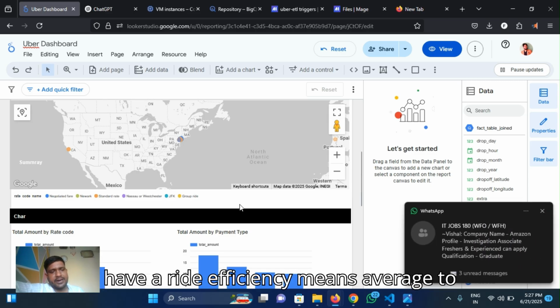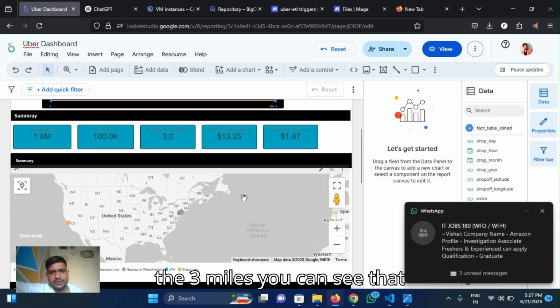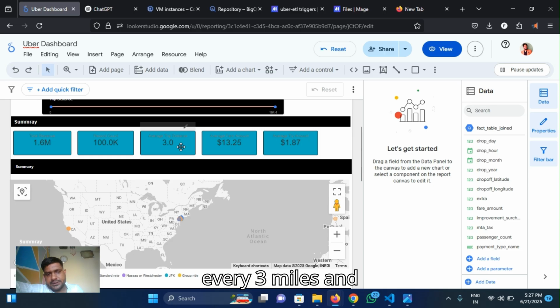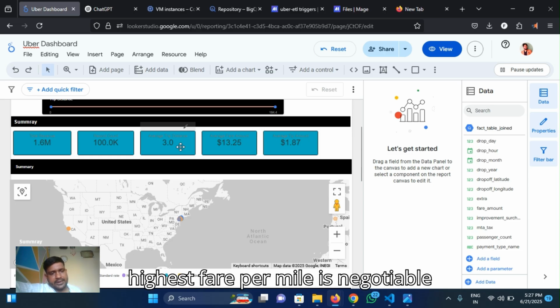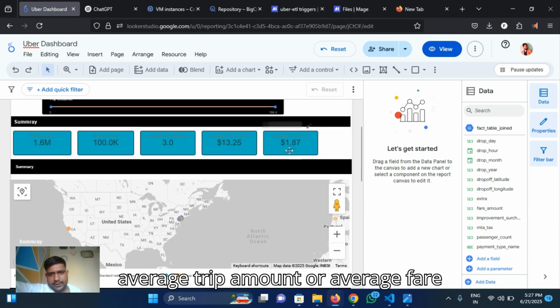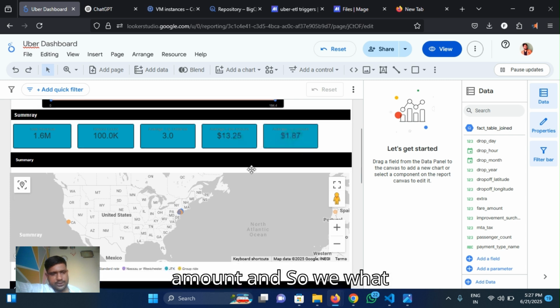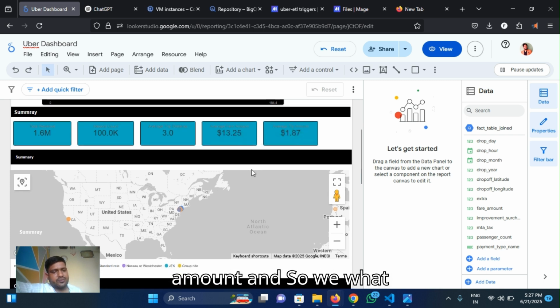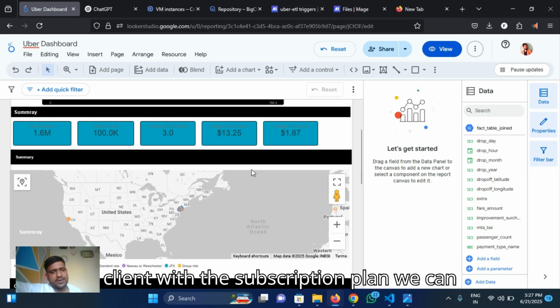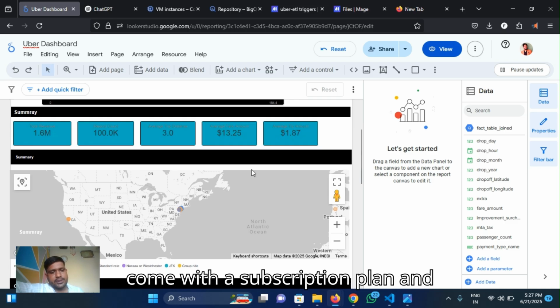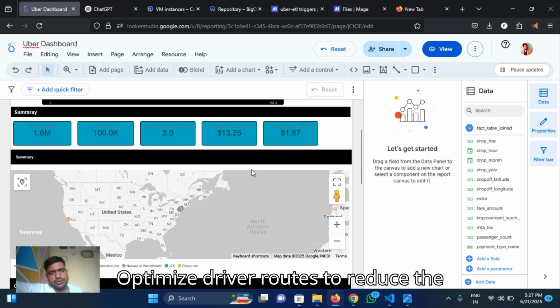And then we have ride efficiency, meaning the average trip distance is 3 miles. You can see that average distance is 3 miles, and the highest fare per mile is negotiable, average trip amount or average fare amount. So what action can we take? Target business clients with a subscription plan. We can come up with a subscription plan, and optimize driver routes to reduce the idle time between short trips.